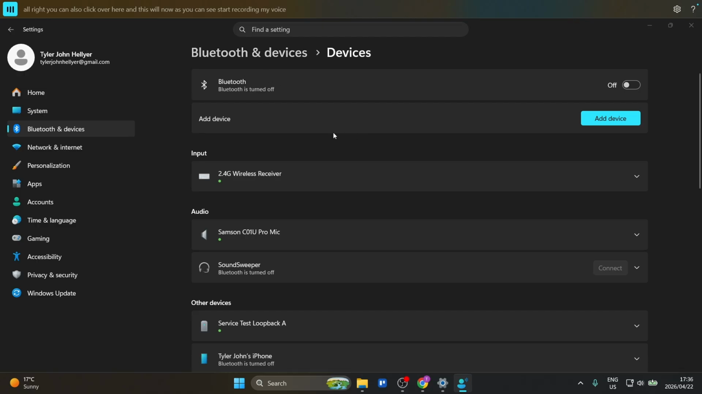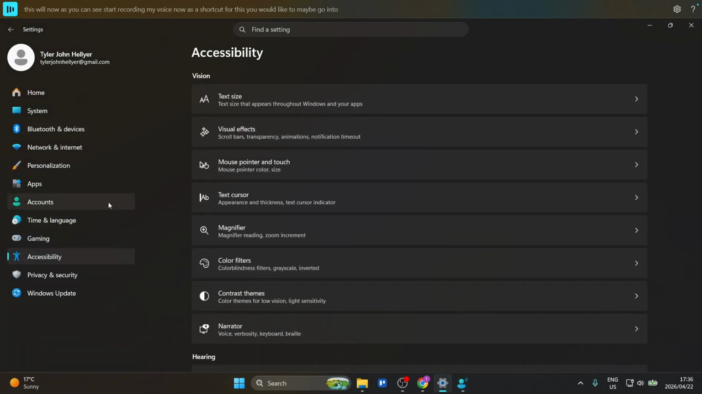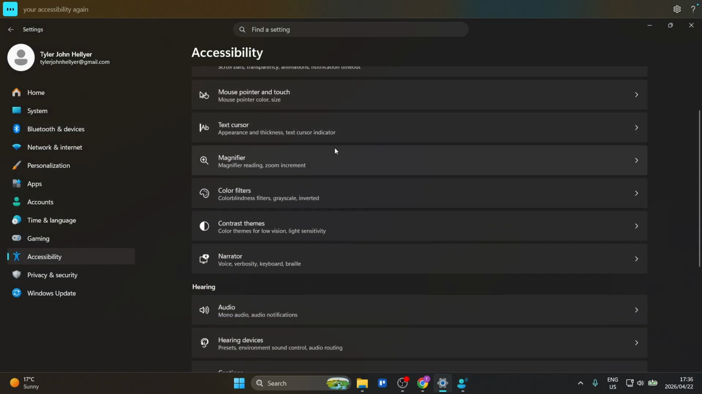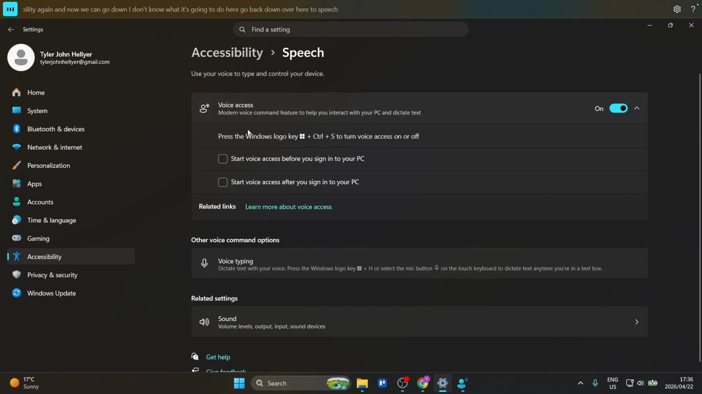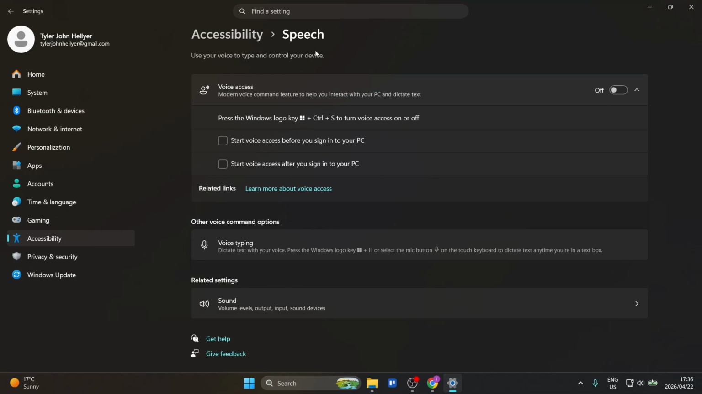Now, as a shortcut for this, you would like to maybe go into your accessibility again, and now we can go down. Go back down over here to speech. And here you can see it says press the Windows logo key plus Control plus S to turn this on and off. So that's Windows, Control and S, and you'll see that is now turned off. All right, so you can turn it on and off.